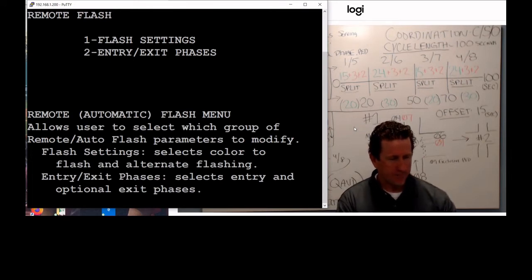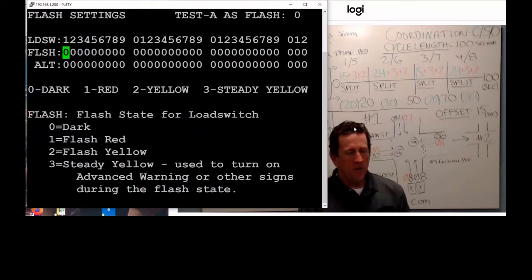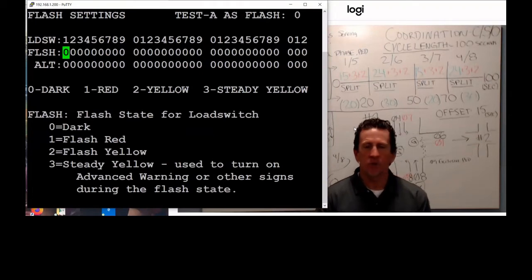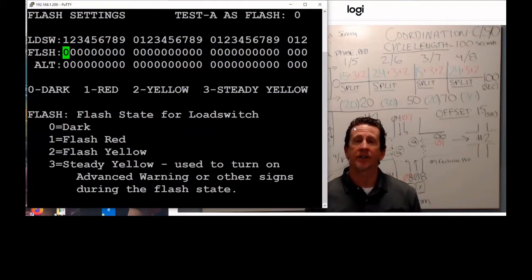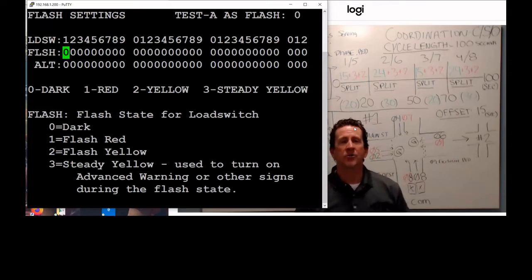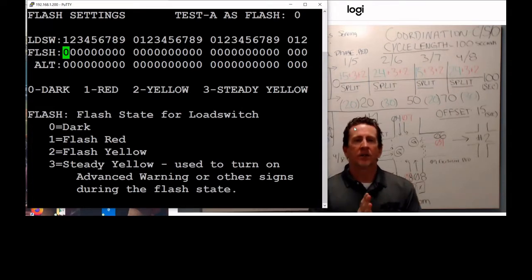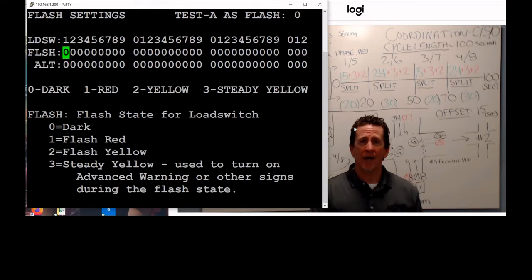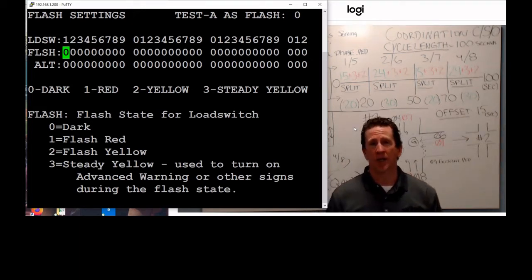Remote flash settings. So basically, we program this if you're using nighttime flash. Nighttime flash used to be used back in the 80s and 90s. So about 11 o'clock, 12 o'clock, when traffic slowed down, we would just put the intersection in flash. Flashing yellow on the main street is referred to as soft flash. So technically the intersection is in flash, but the controller actually still runs in the background. So that way when you come out of flash, it knows where to go.